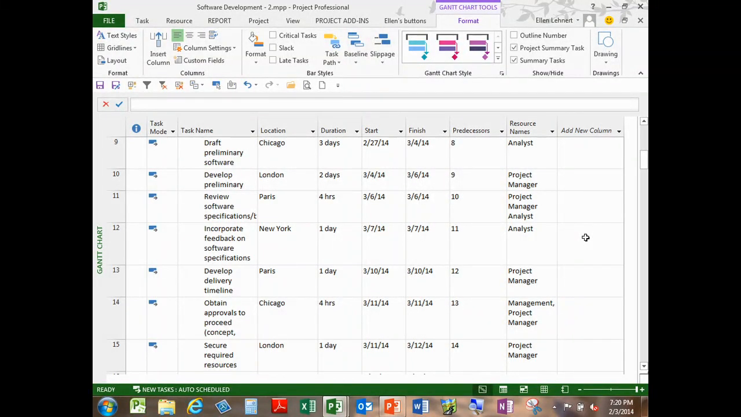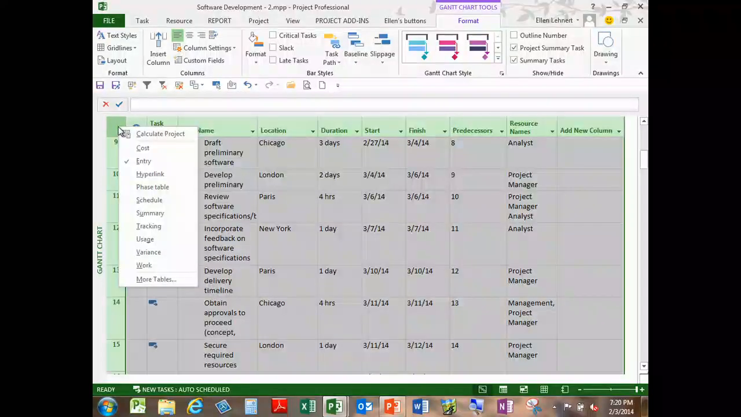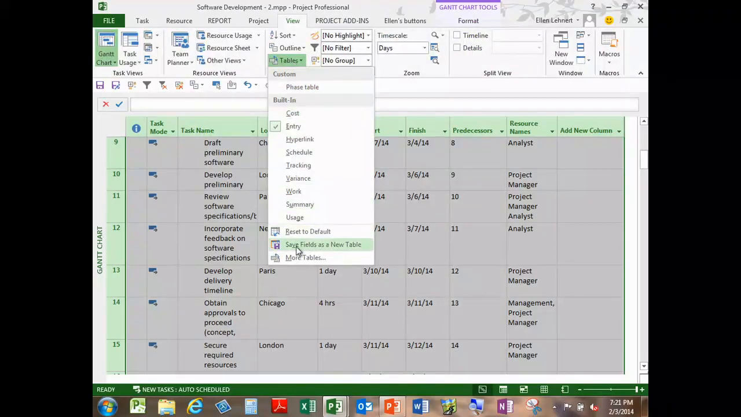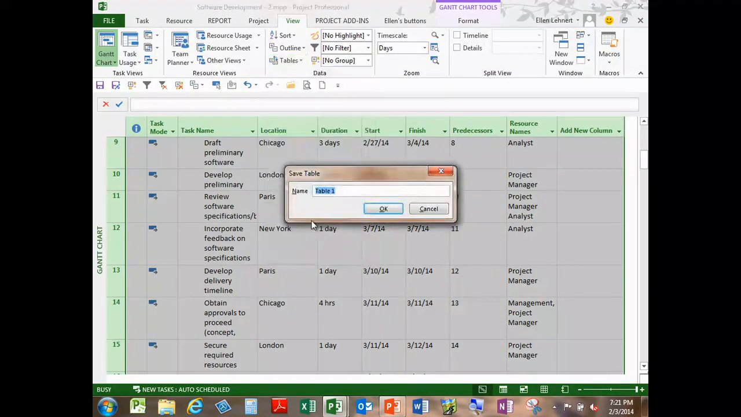Many times you're working on a view, and you say, I want to add some columns, I want to do this, I want to do that, but I know I'm going to mess up my original view, right? So how about if you did this first? We're on the entry view. How about if I went to View, Tables, and look at that, Save Fields as a new table. So I would save it as a new table. I'm just going to call it new table.